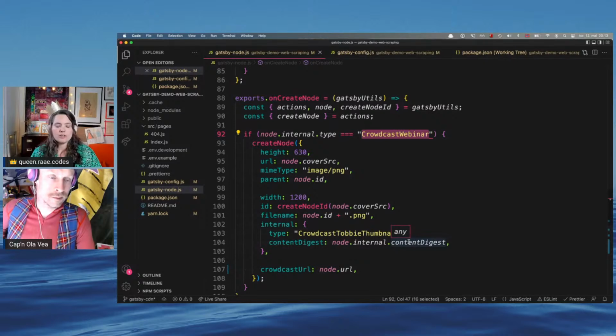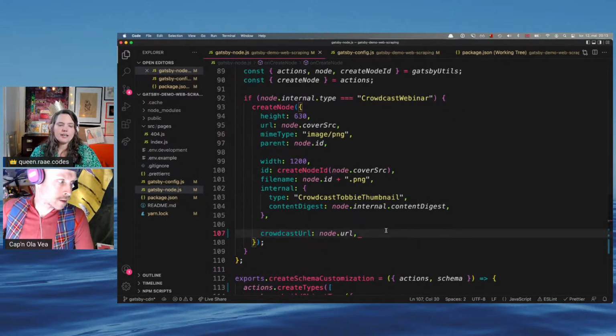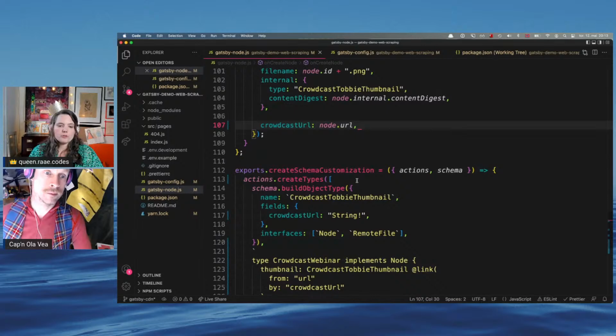So we're using the cover source, the actual URL for the image. And then we also add in a little bit of data so that we can later match up our webinar and our Crowdcast thumbnail. All of this is to conform to what is called a remote file interface. And by doing these two things, Gatsby will do a bunch of magic under the hood so that we can use Gatsby transformation.